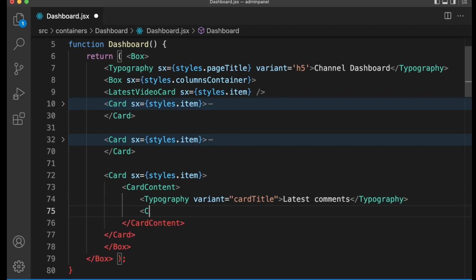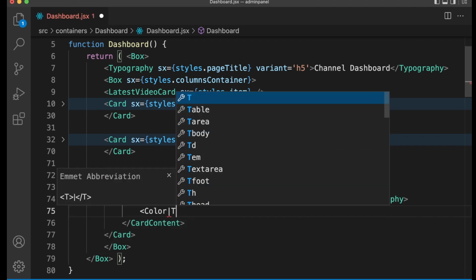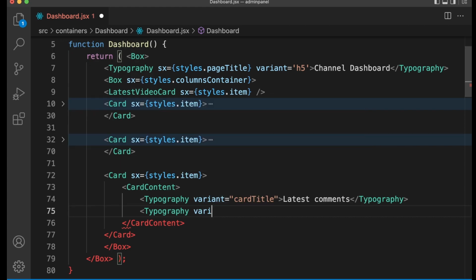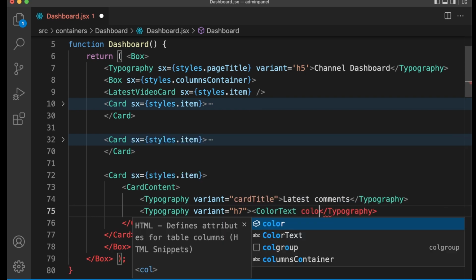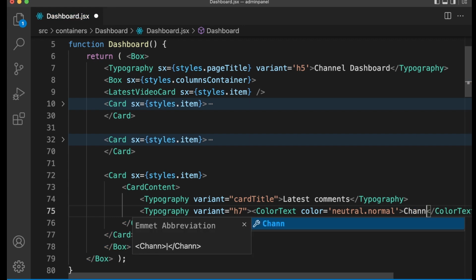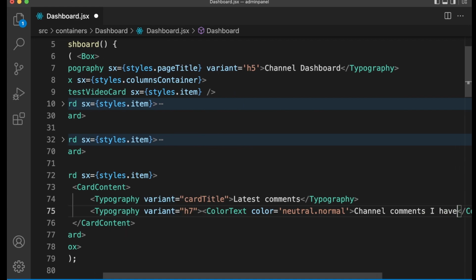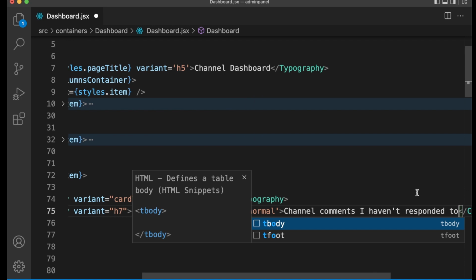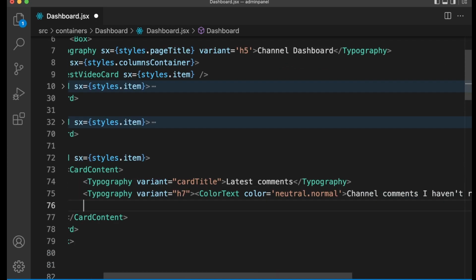and then we can have a color text. Actually, no, we should first have our typography variant H7, and inside it color text. Color should be neutral, normal, and then channel comments I haven't responded to. Okay, cool.